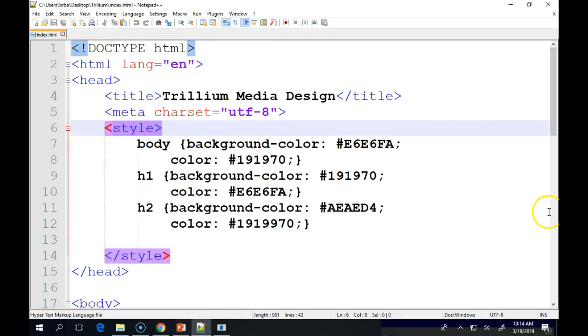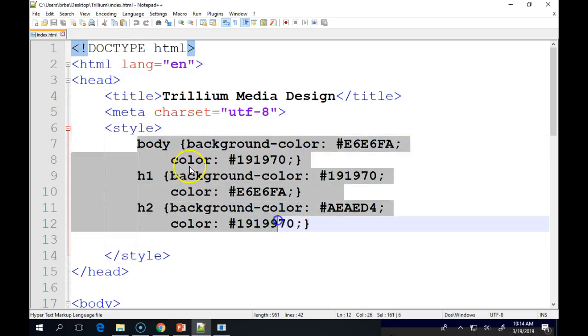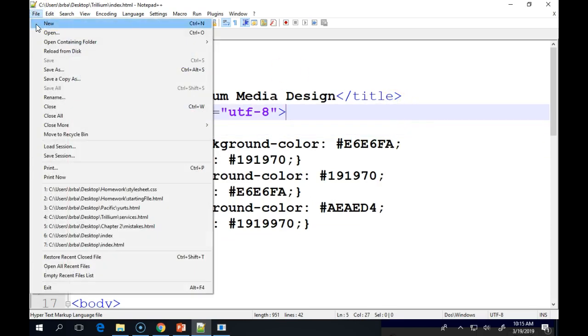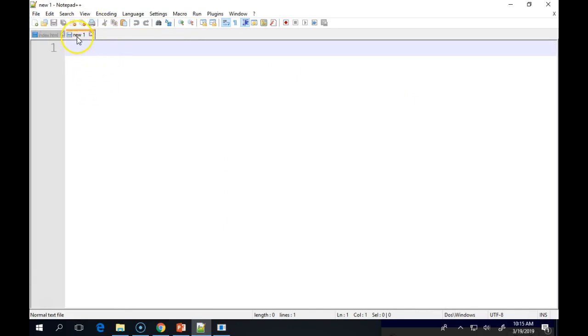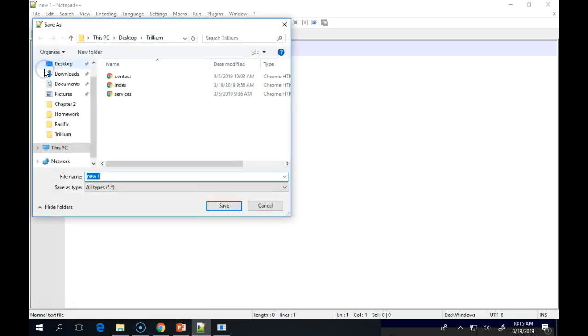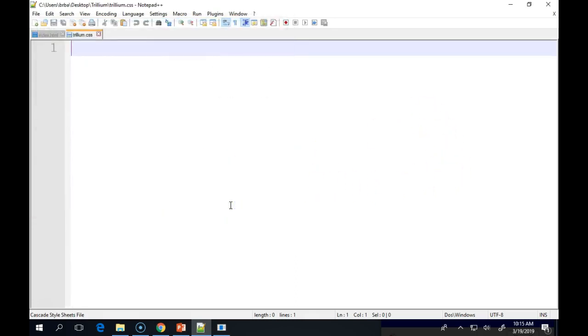All right, so open the Trillium folder and the index file. And again, from a few minutes ago, we put style on this page, but we did it as an embedded style, and that's not what we want for convenience. So we're going to do File, New, and make a new document, and we're going to do File, Save As, and call this one Trillium.css, Cascading Style Sheet, and then save.